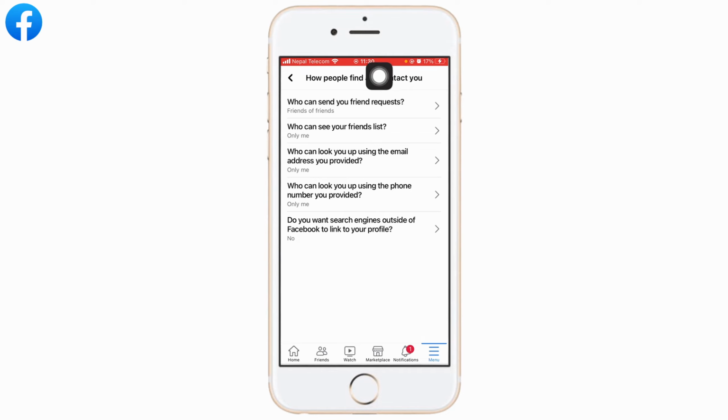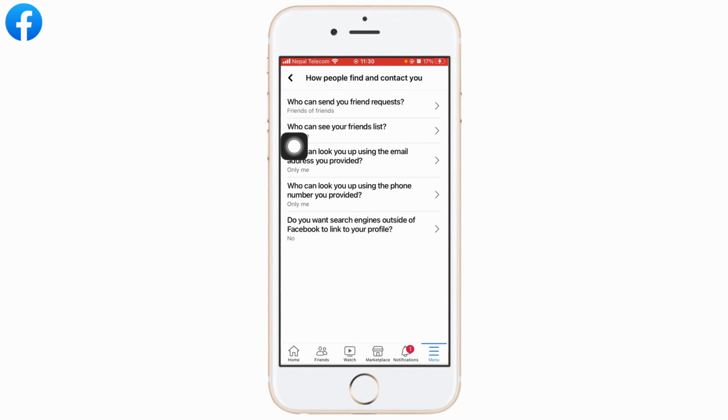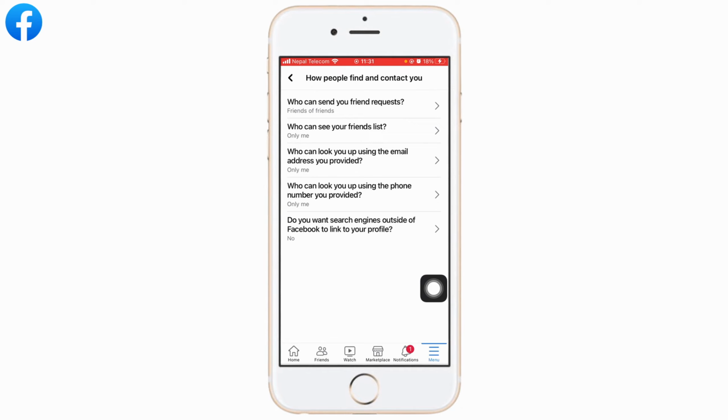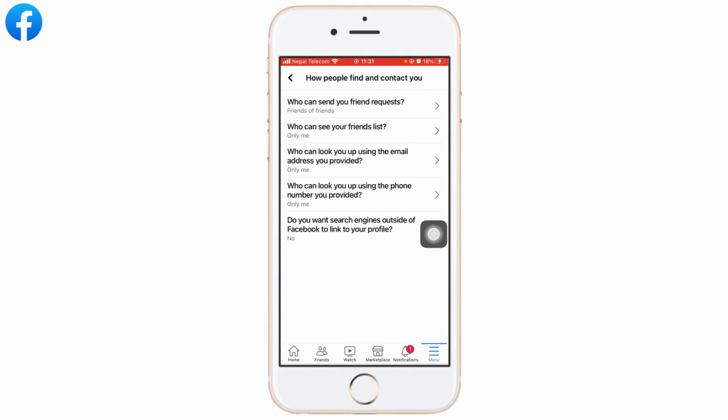Now go to every one of these options and minimize the privacy as much as possible. So let me go to this first option right here, click on it and select this option as friends of friends, right? Not everyone. Let's go to the second option, and in this option select the option as only me. Go back, go to the third option, click on only me again, and do the similar with the fourth option.